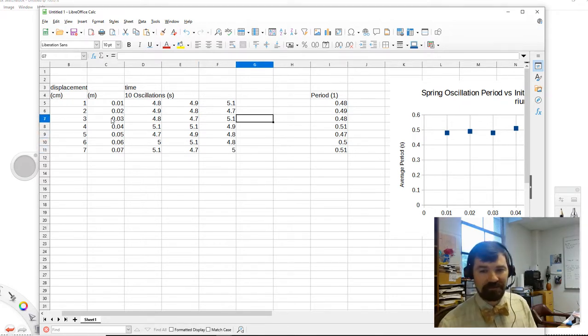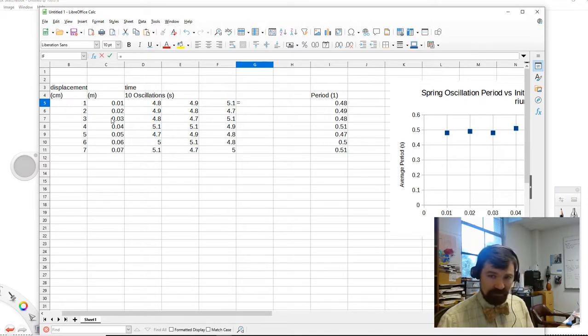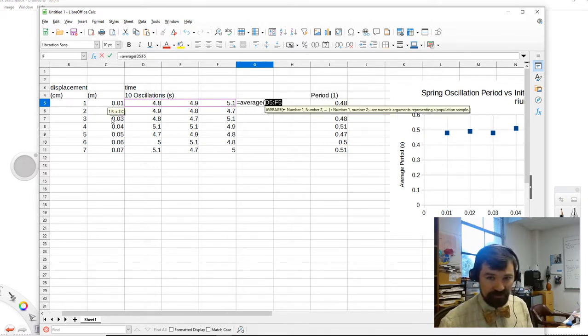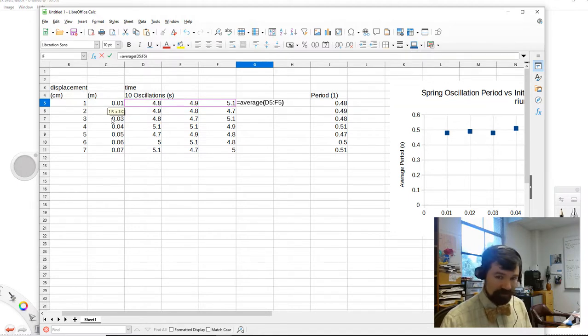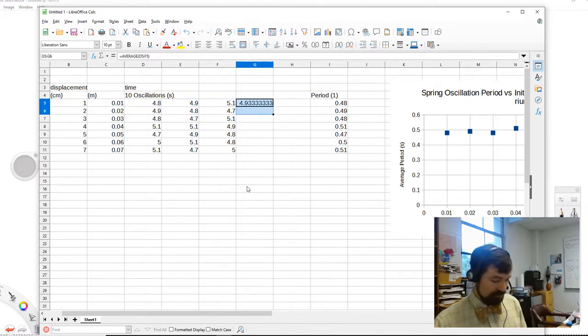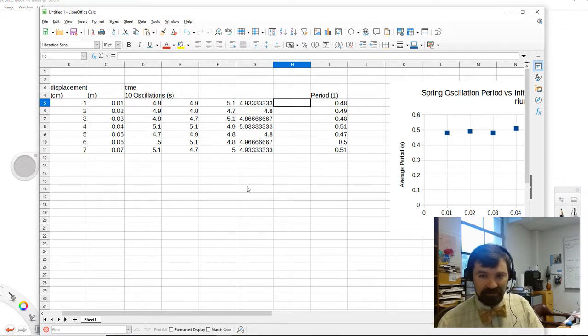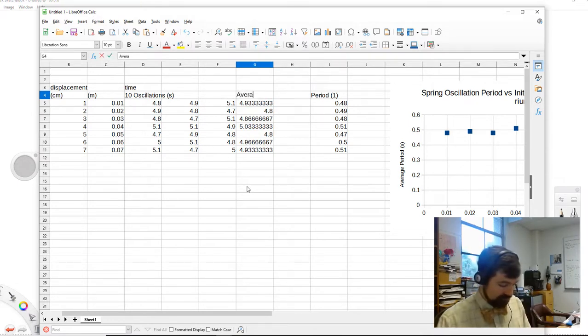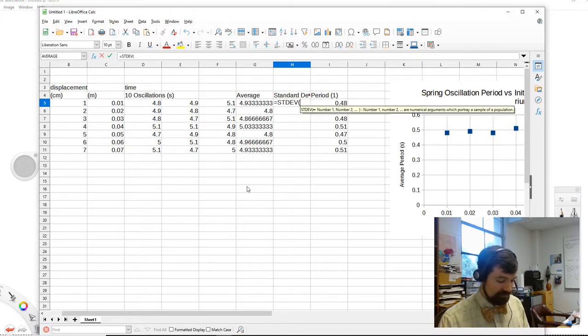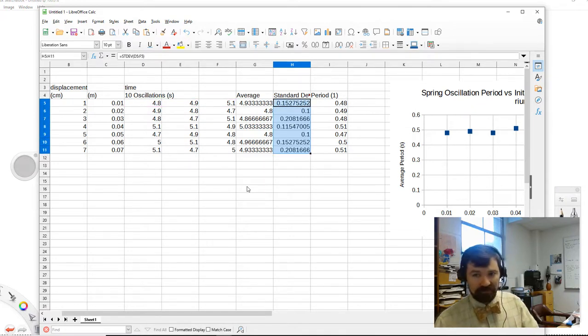and so on. Okay, so let's say that we do 3 trials maybe. So you can do the average of those 3 trials. This is the formula for that. You say equals average, and then you select the 3 trials that you want. You hit enter, you pull down like this, and now you have the average. Okay, and then here you do standard deviation or error or something like that. And the formula for that is stdev, and then again you select the 3 and hit control down like that.